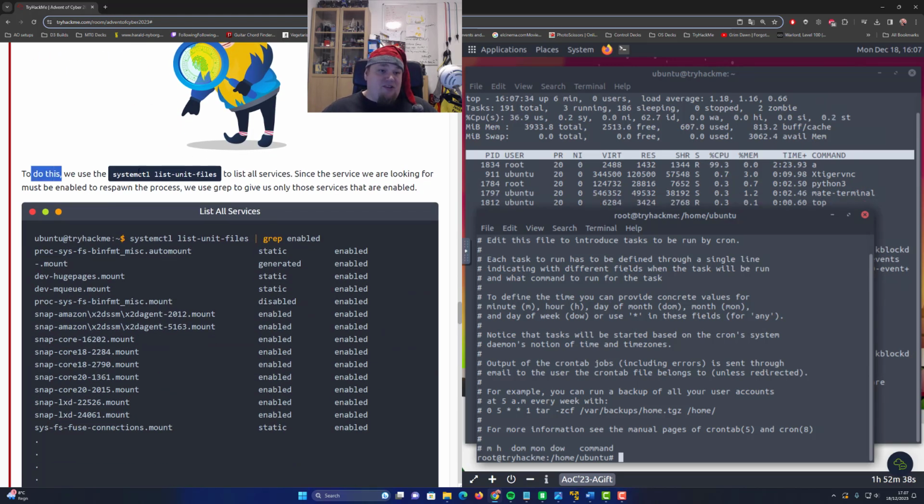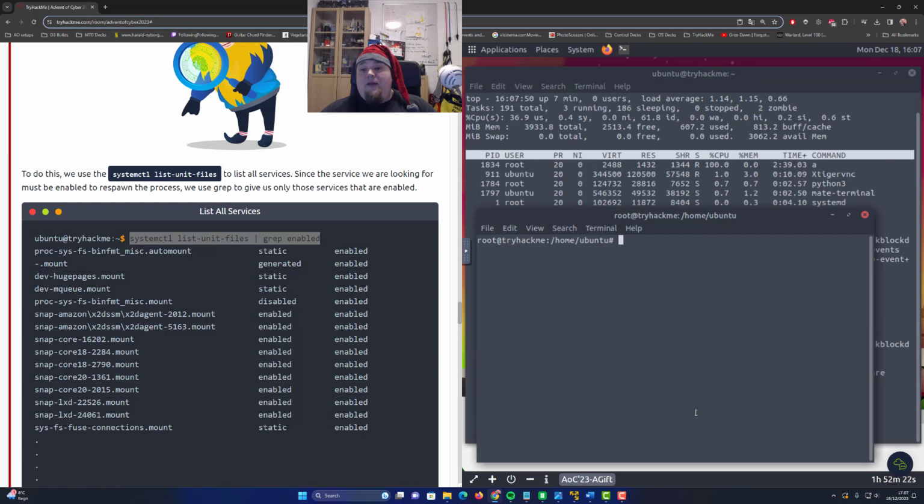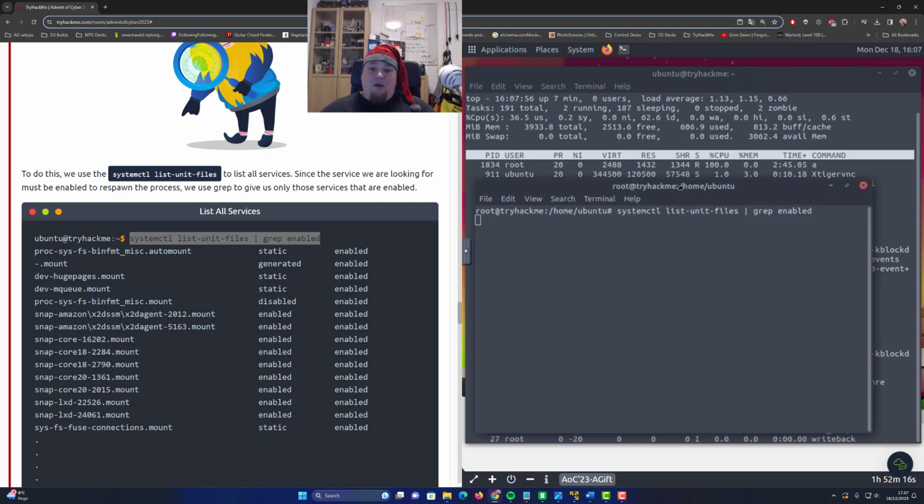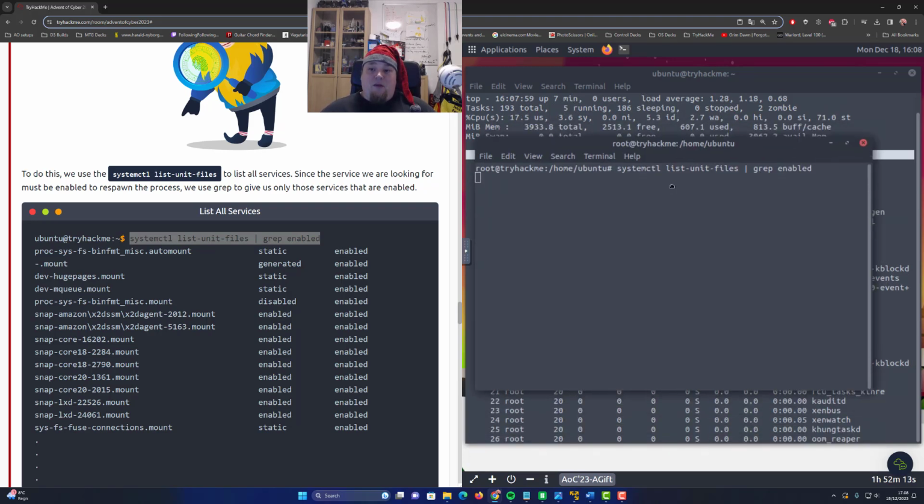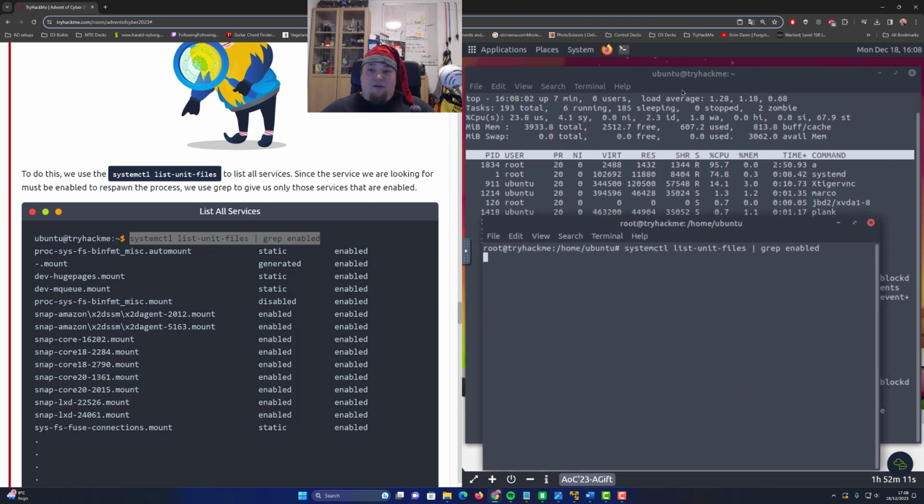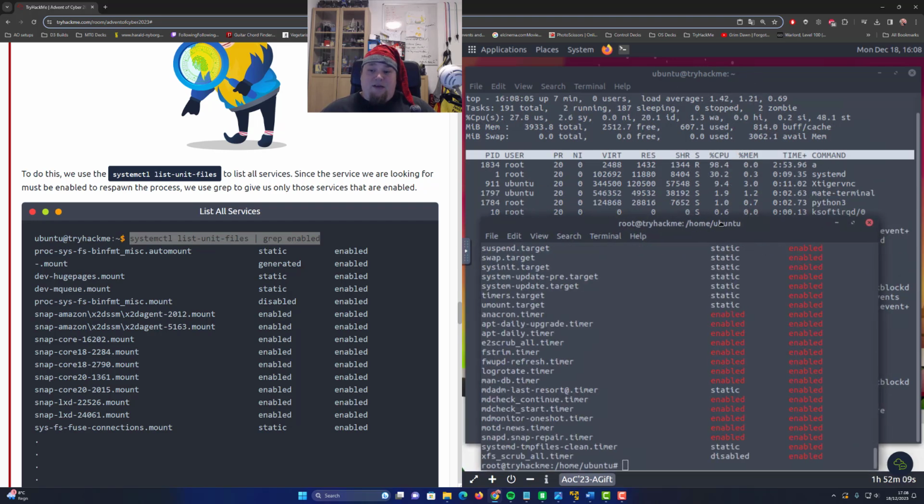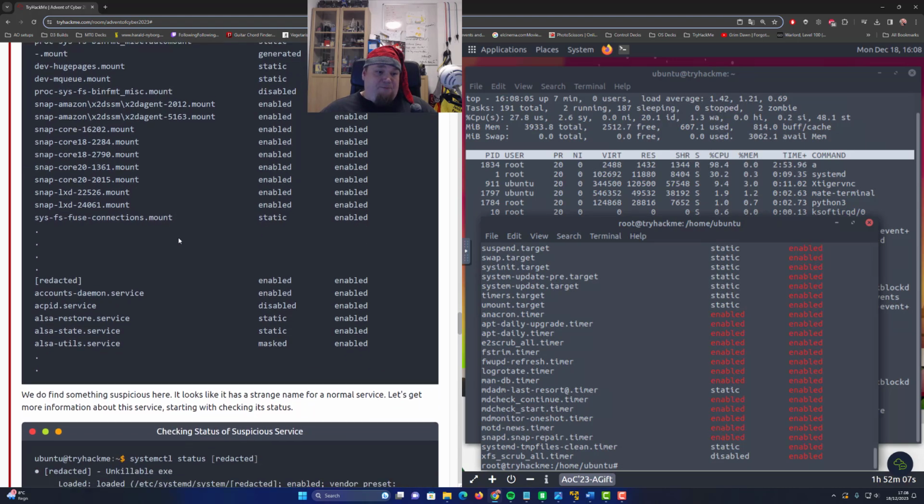We just use systemctl list-unit-files to list all services. Since the service we're looking for must be enabled to respawn the process, we can use grep to filter the services that are enabled. So go ahead and just copy paste the command right there. Clear the screen one more time to make it clear. That's not the thing I copy pasted, so let's copy paste one more time. And there we go. We are now running this command.